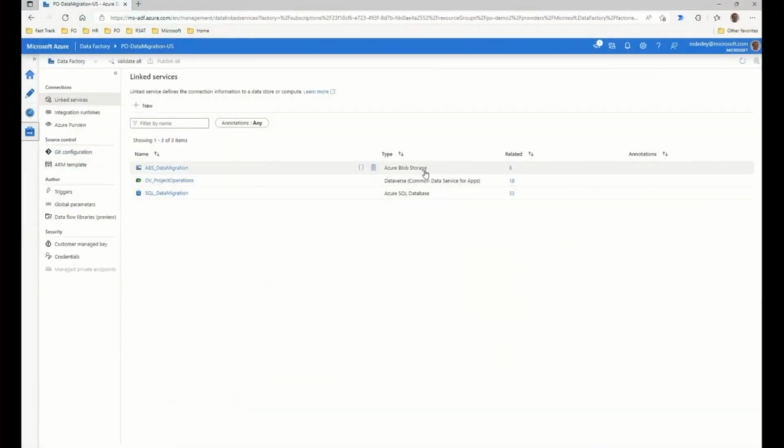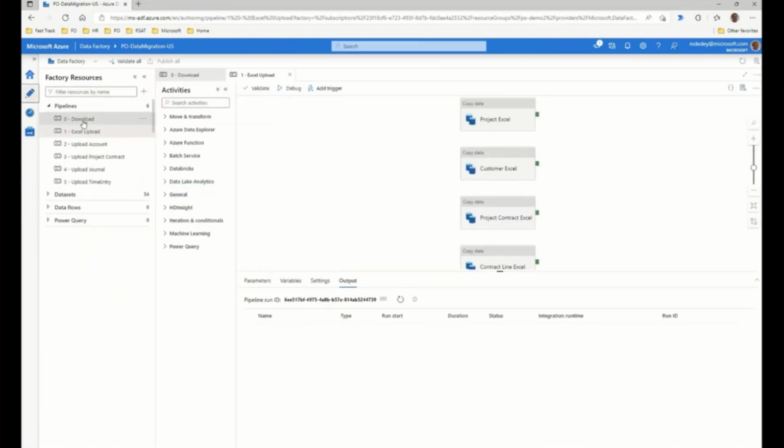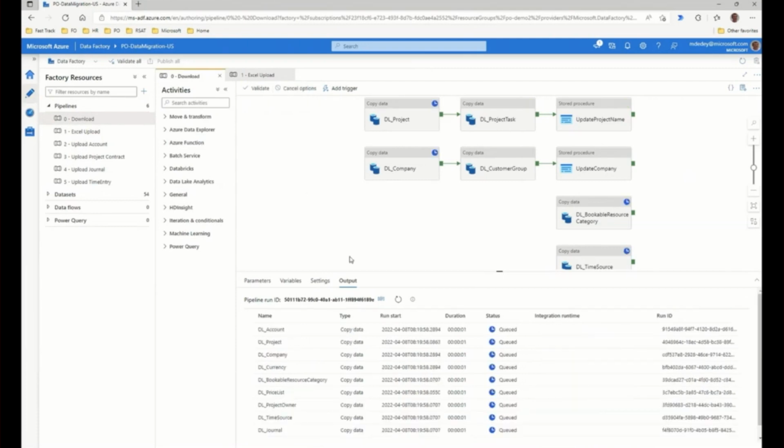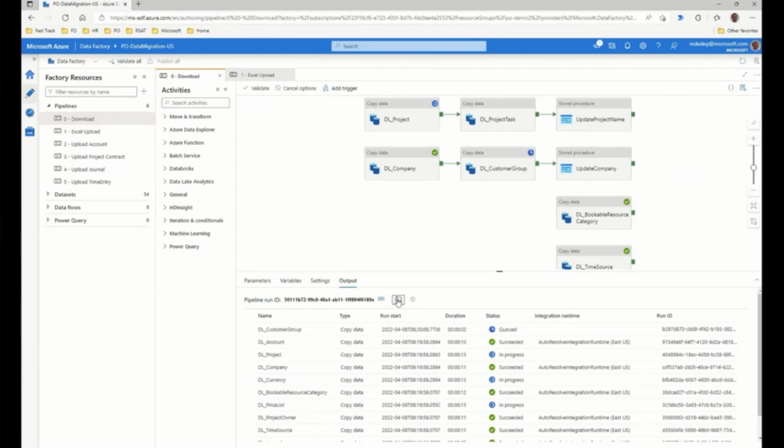Okay, the first thing that I'm showing here in the Azure Data Factory is that we have 3 linked services. So we have a linked service to the Azure Blob Storage, we have a linked service to the Dataverse, and we have a linked service to the Azure SQL database. We created some data sets on those services, and then we created the first pipeline, which is basically the download. So this is for downloading the reference data that was already in my project operation. As you can see, company is one of the entities that I'm downloading, customer group, and typically I have been writing some stored procedures for just making sure that I can easily do some lookups.